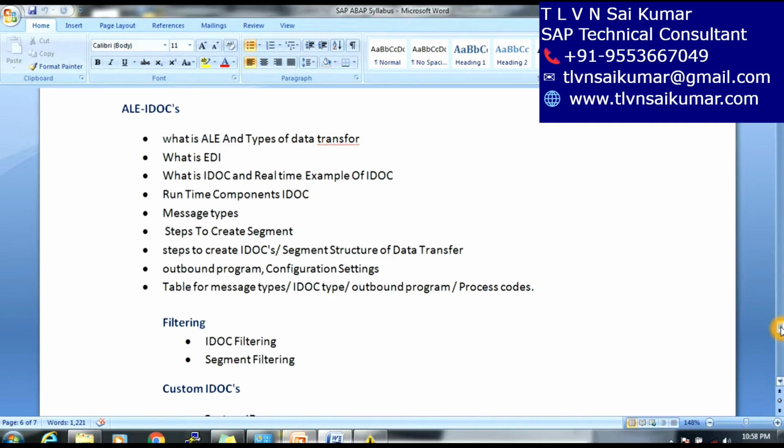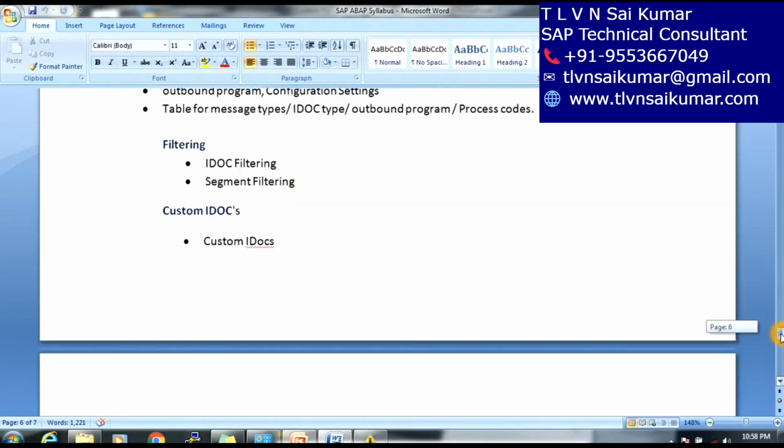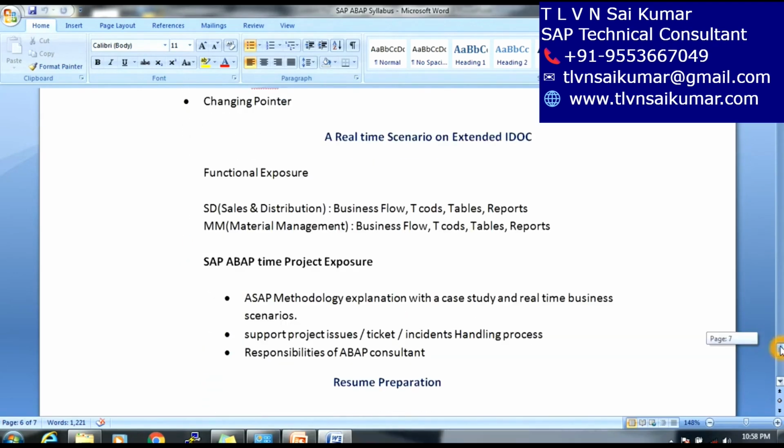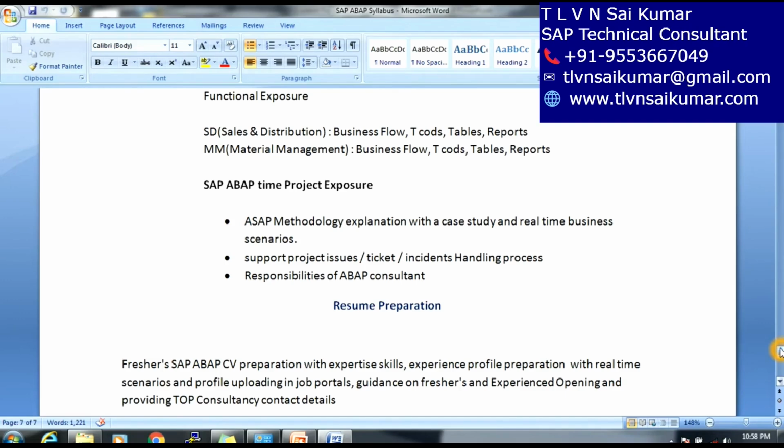Now next we are going to discuss IDOC filtering, like segment filtering, and custom IDOCs, how to create custom IDOCs. Now next, extended IDOCs, and reducing the IDOC. Now next, changing pointers. So a real-time scenario in the extended IDOC, like function exposure, like SD, sales and distribution.